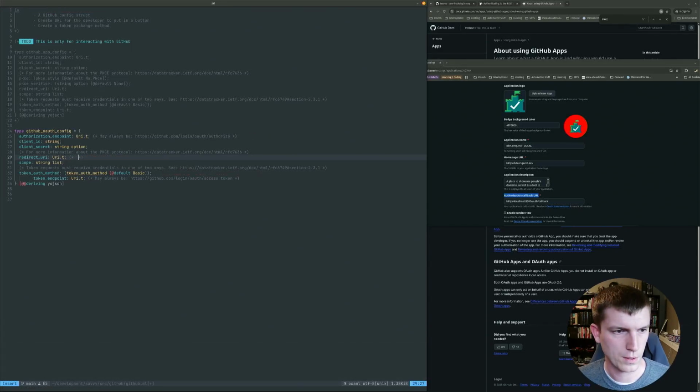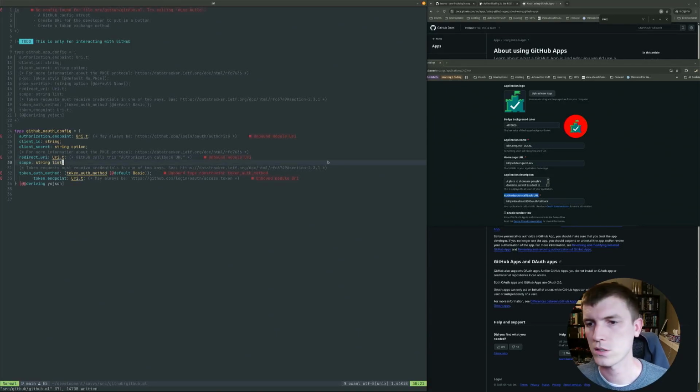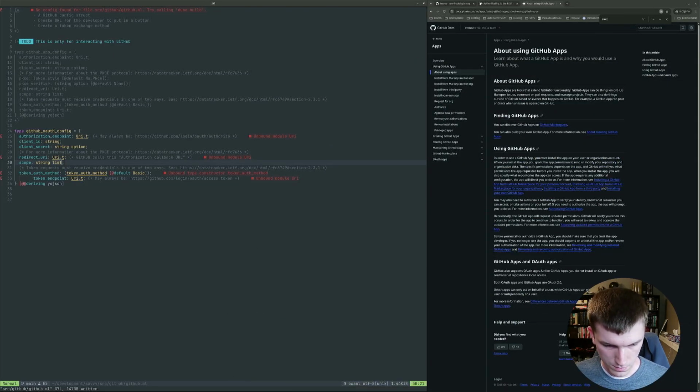Let's just document that, right? Because GitHub calls this authorization callback URL. Good. So that gets us that. Scopes. Are there scopes even in these apps? I can't remember if there's anything secret up here. I don't even see any scopes in this at all.